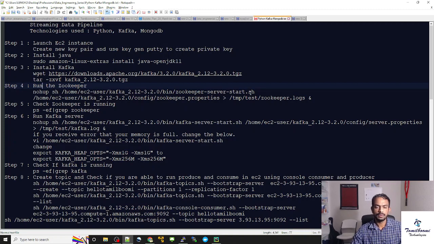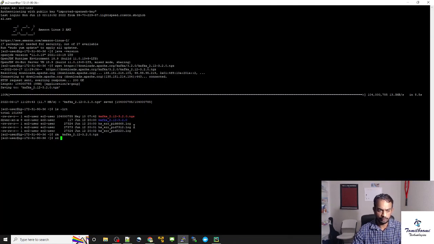Okay, for that what we need to do? That is also simple. We don't need to do much. You just need to run this command. I will explain what this command is. Okay, so if you go into the Kafka folder, I will show you what we have in this folder. Kafka2, this is the version which we are going to use.